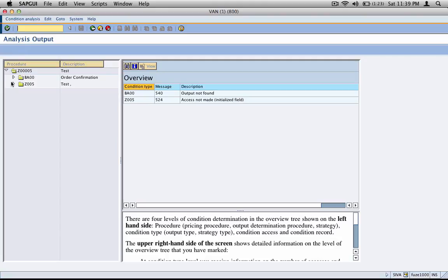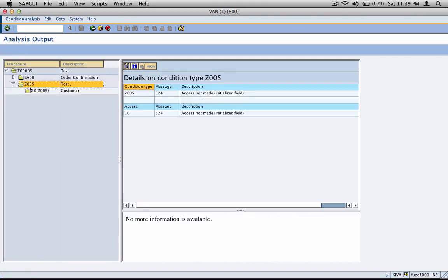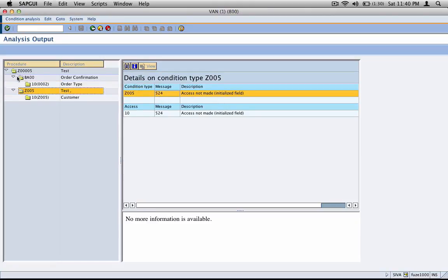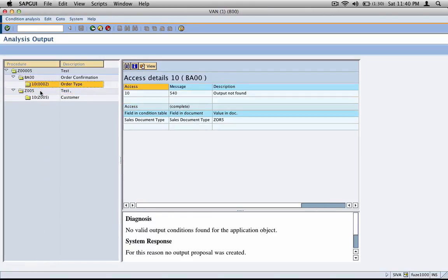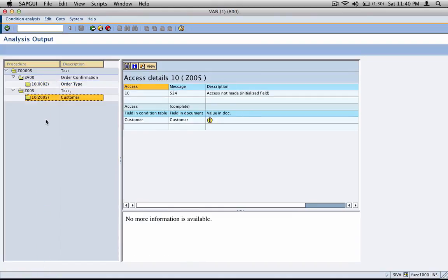So if you click on I, you'll see that for this guy, access has not been made. So uninitialized field, or it's saying something. It doesn't matter what it says, but there is something wrong there. Okay, so the customer was not being mapped properly. The value in the document is not being mapped to the value in the access sequence.